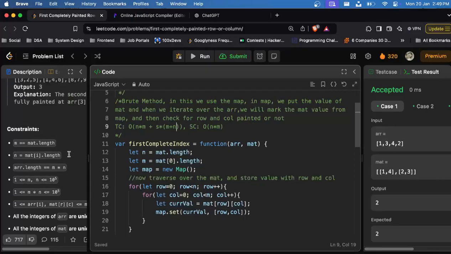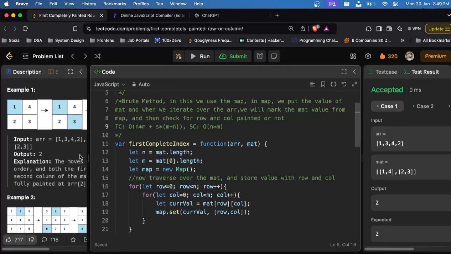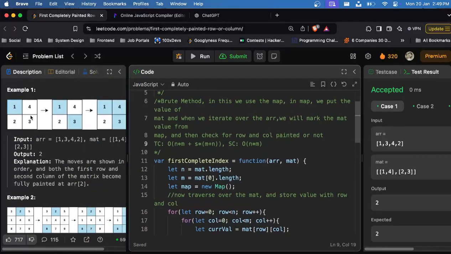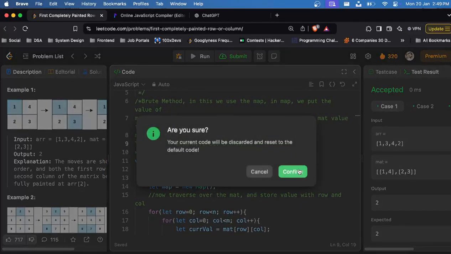Okay, so we need to think about the optimal approach. In the optimal approach, for every row and for every column we need to find the last index till which every element in that row or in that column will be painted. And from those last indexes we need to find the minimum one, because at the minimum one we will have at least one row or one column painted. Okay, so let me write this in code form.